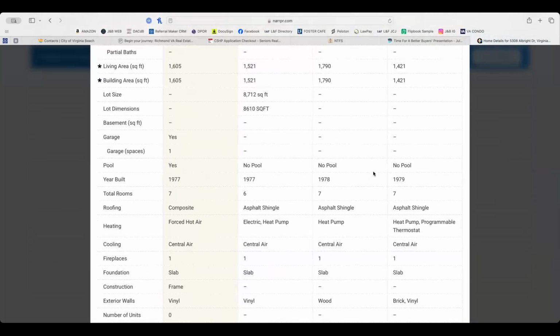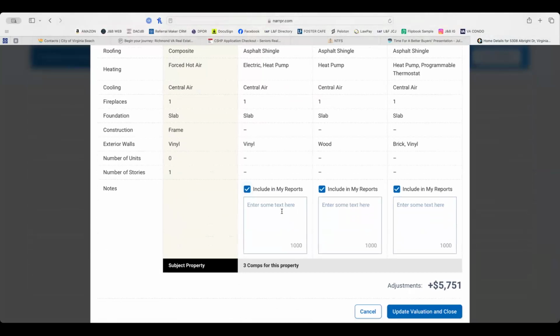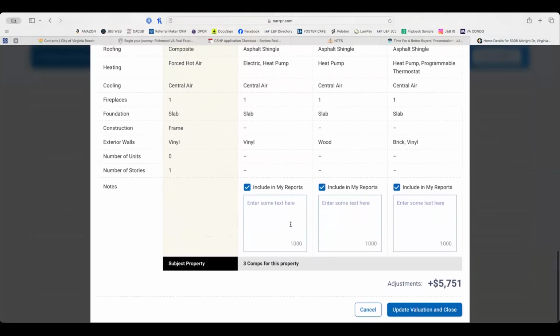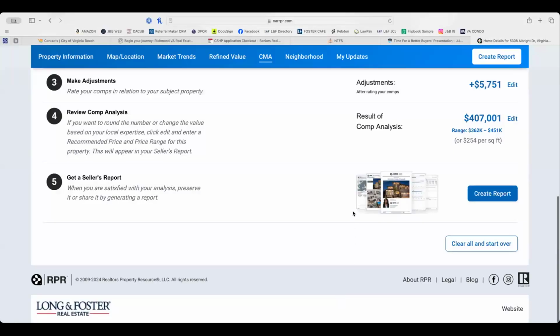So it's pulling in the information from the MLS that we have a pool, the others do not. When you generate a report, you can actually add some things in here. And this may be where, if you've read through the listings and it's like, okay, it's a 30-year roof that's 15 years old, you may want to put that note in there, just to have on hand. So let's update the valuation and close this screen. And you can see that's bumped us up just a little bit to 407. Now we can create the report.